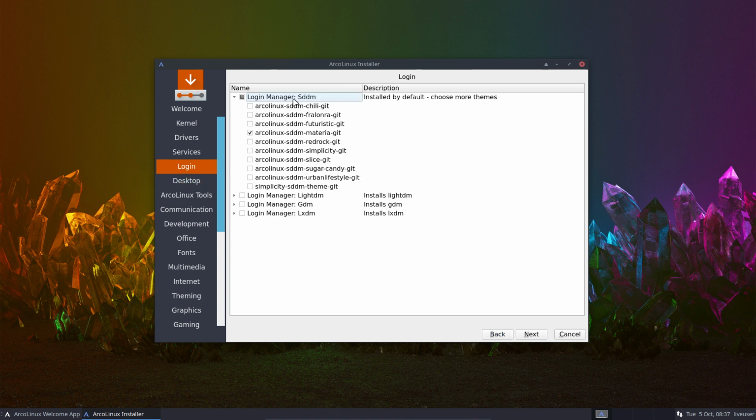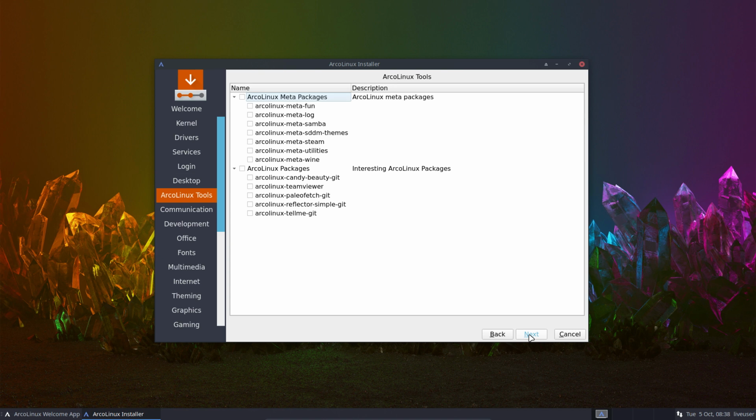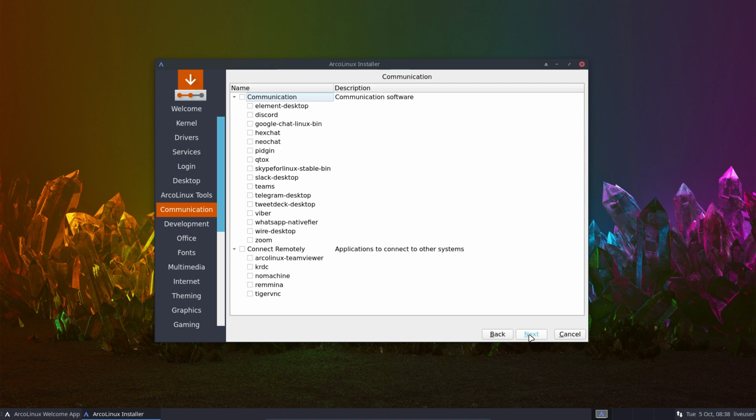Something to log in to. So SDDM is installed by default. I just added a theme. And then next, LeftWM, check, and that's it. Now we have something, right? We have a login manager, we have a desktop, and the rest is just, do you want it or not? It's just a selection.